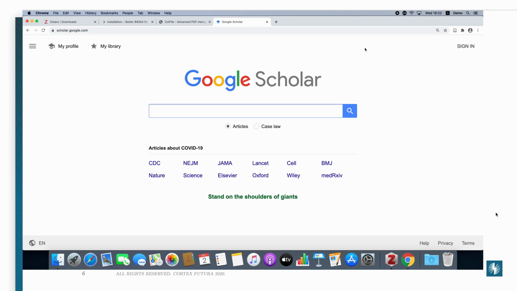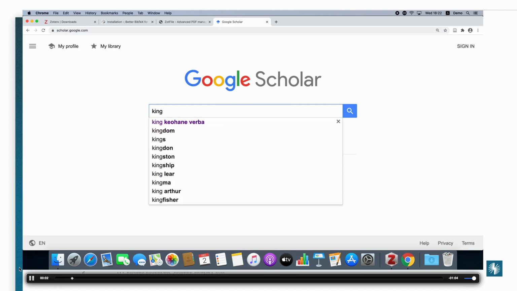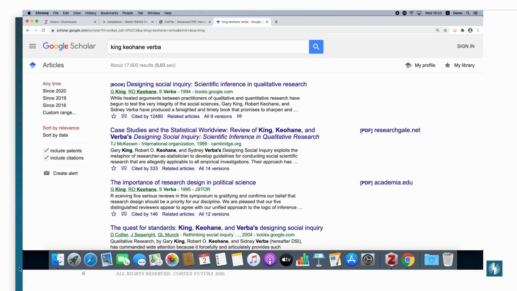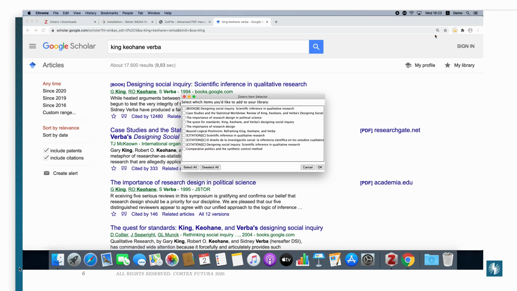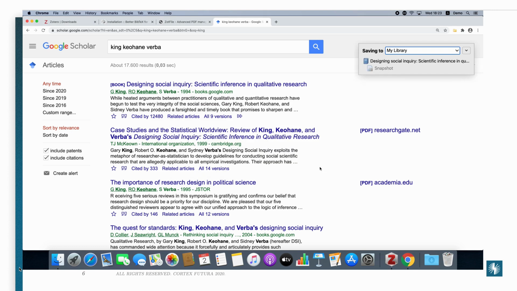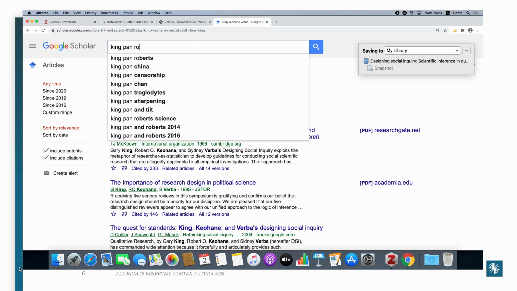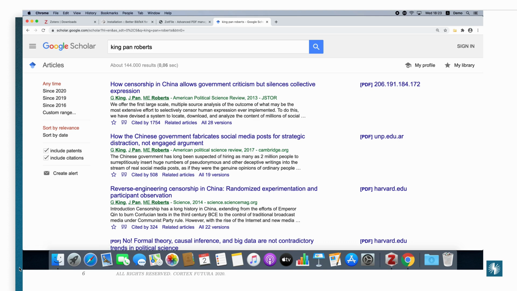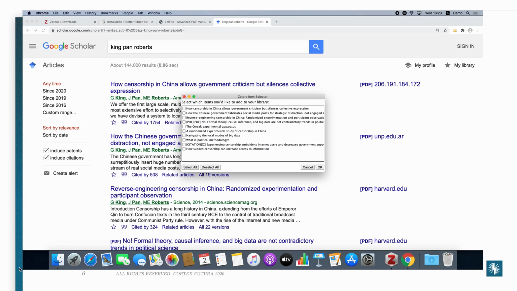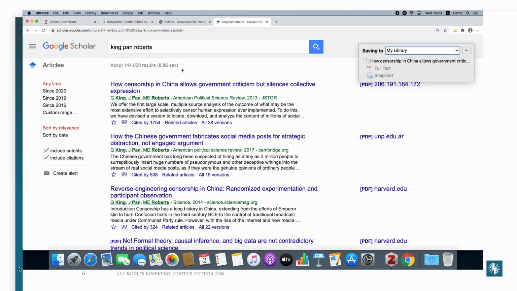And here we're now on the Google Scholar page, and I'm going to search for a couple of texts here. This is from important authors in political science, Designing Social Inquiry, 12,000 citations, as you can see, kind of important from a methods standpoint. And you saw I clicked the icon in the upper right, saved that information. Same here, King, Pan, and Roberts, a super interesting paper on censorship, just to get the flow.